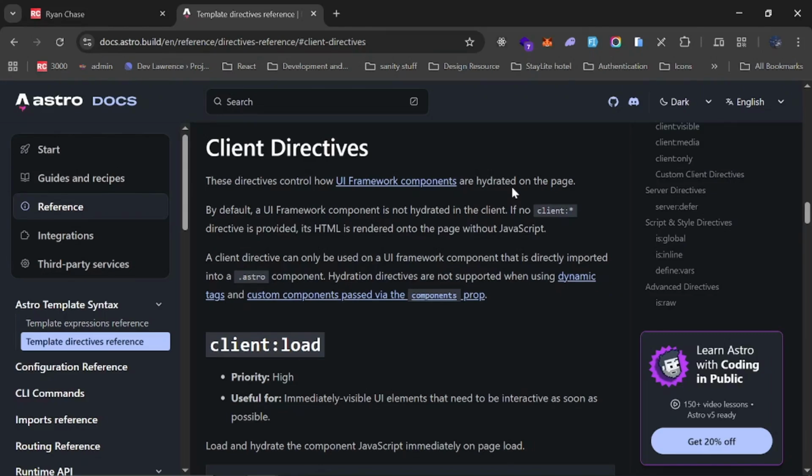Alright guys, so in this video we're going to learn about client directives in Astro. Client directives control how a UI framework component is hydrated on a page. By default, a UI framework component is not hydrated in the client. If you know a bit about Astro, you know that Astro ships 0 JavaScript. So by default, if you add a UI framework and no client directive is provided, the HTML that is going to render on the page will be without JavaScript.